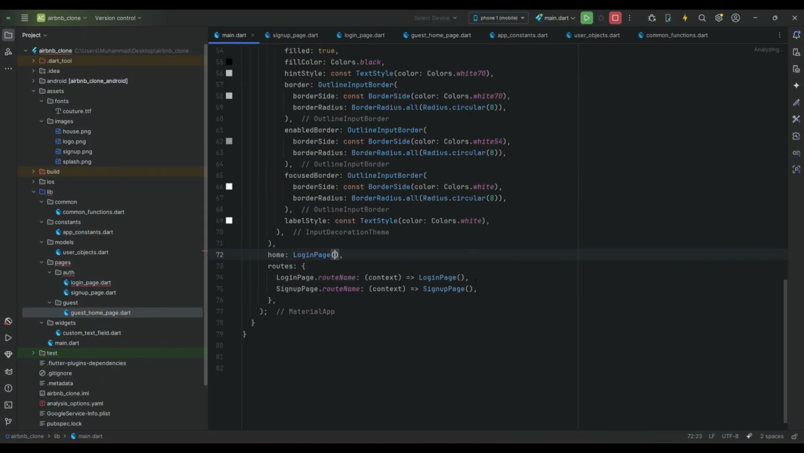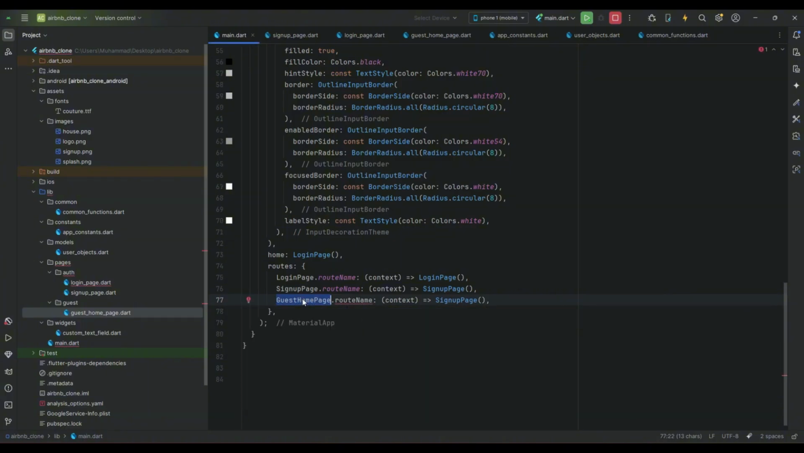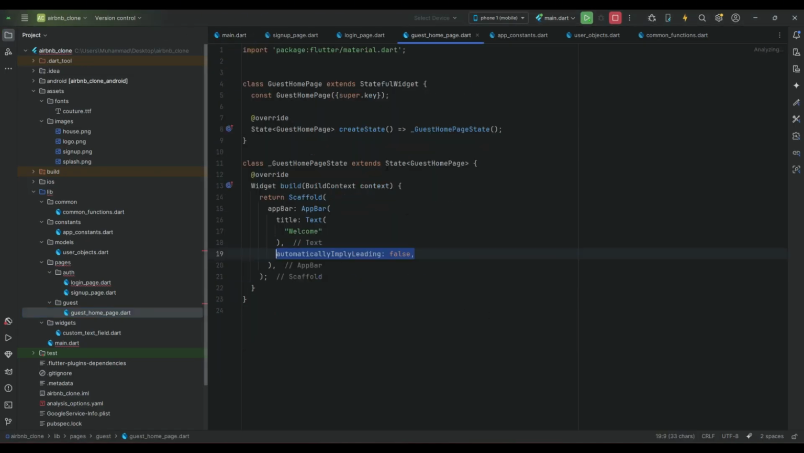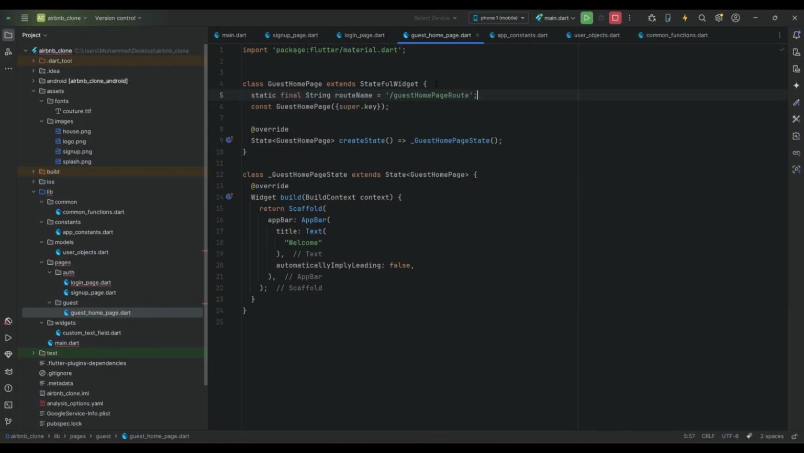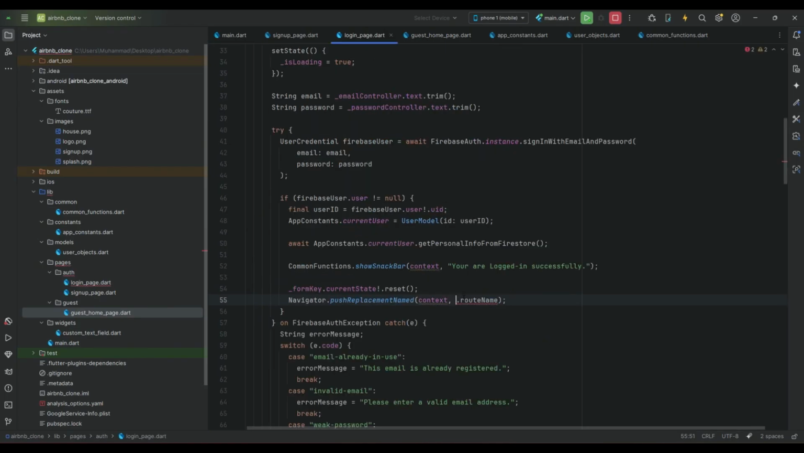In the main dot dart, let's add the route for it, which is guest homepage. And the guest homepage route name you can add here. So after successful login, we can say guest homepage dot route name.